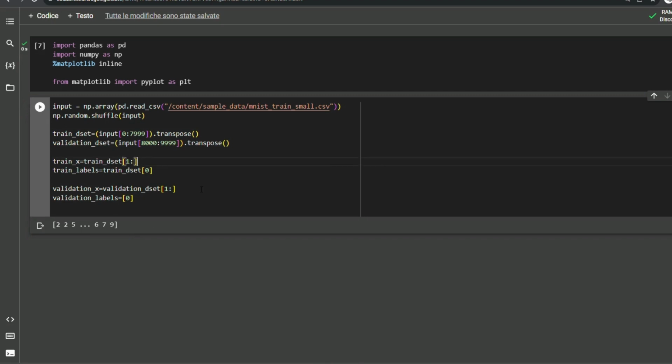Before using this data, we have to normalize it so that the pixel values fall within a range between 0 and 1. Now they go from 0 to 255, and we can do this by dividing all pixel values by 255.